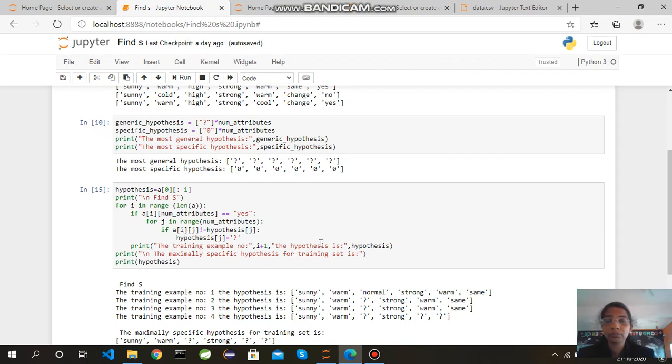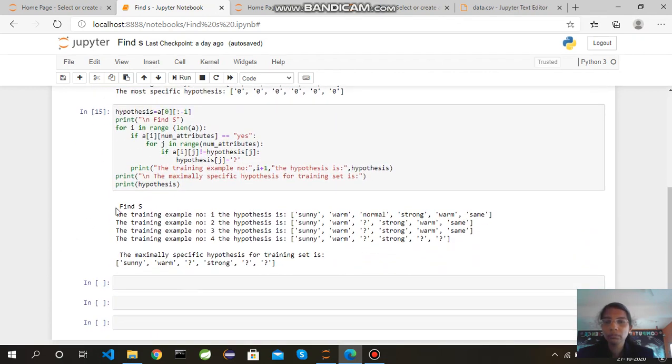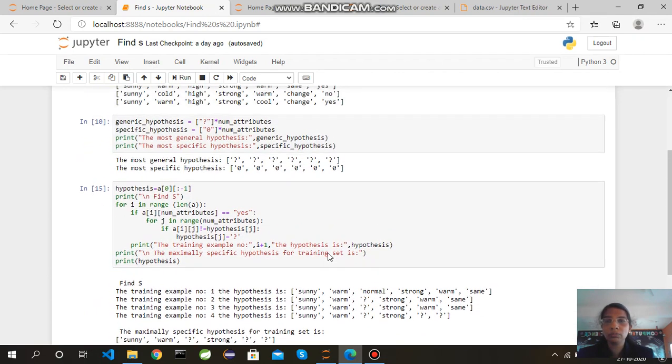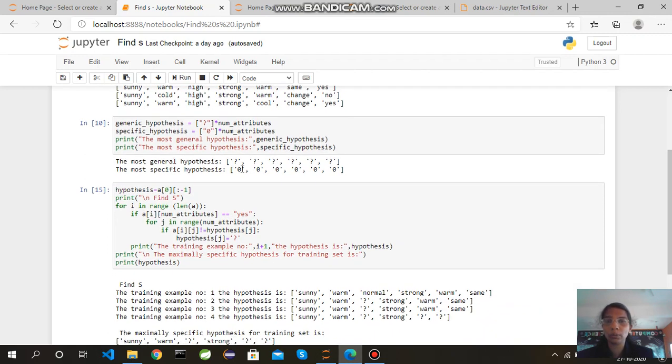So here, in every iteration I'll be printing my hypothesis, and the last hypothesis will be the final one, that is the maximally specific hypothesis. So here you can click run and execute it. This is my output. Here you can see the first instance of my data set is sunny, warm, normal, strong, warm, same.